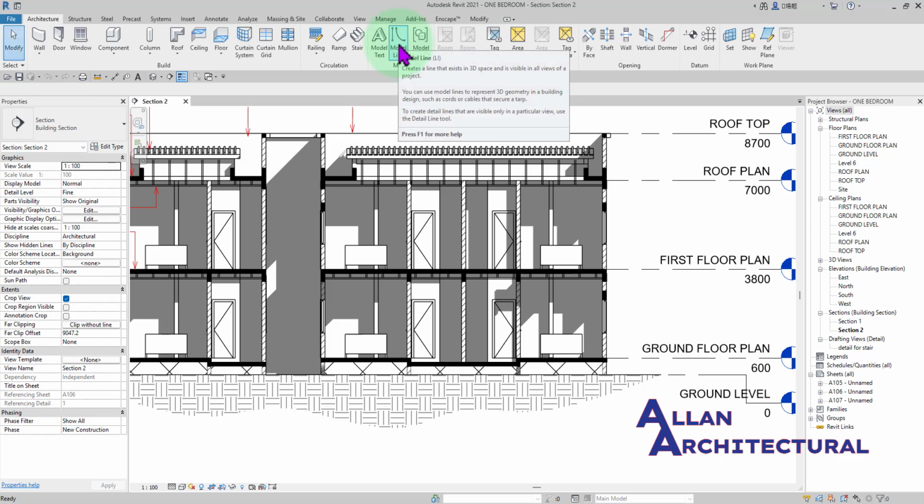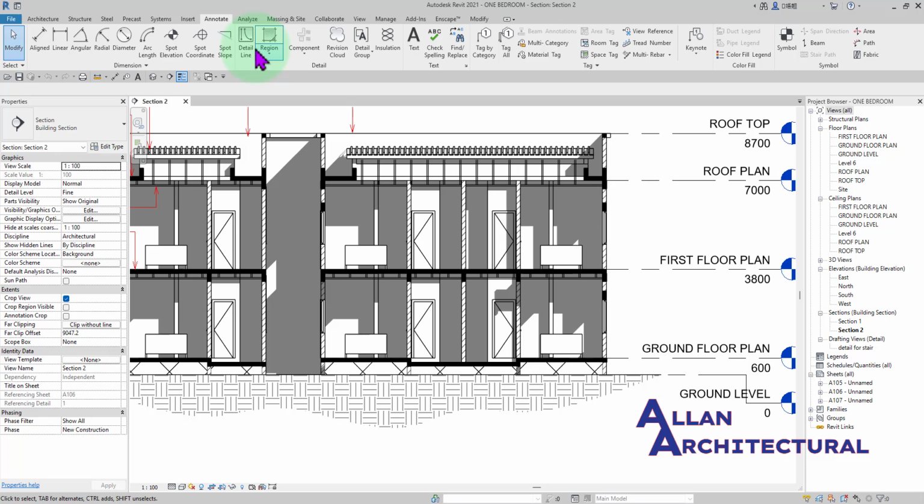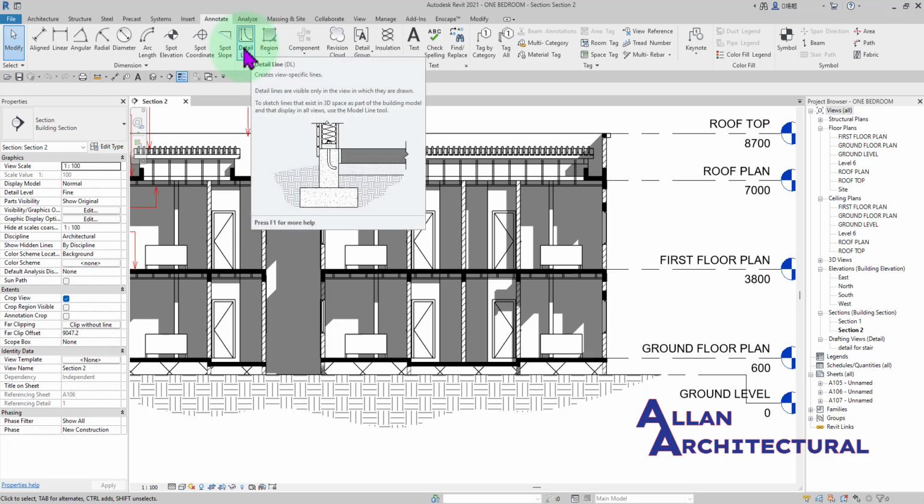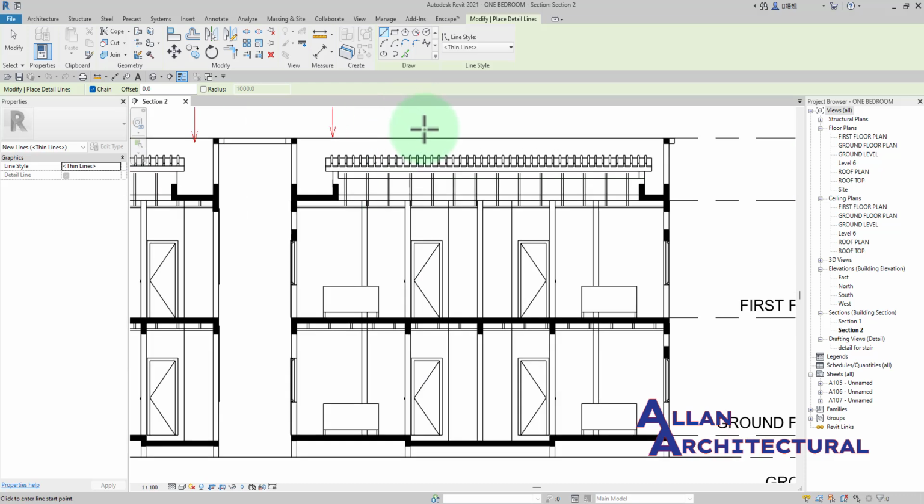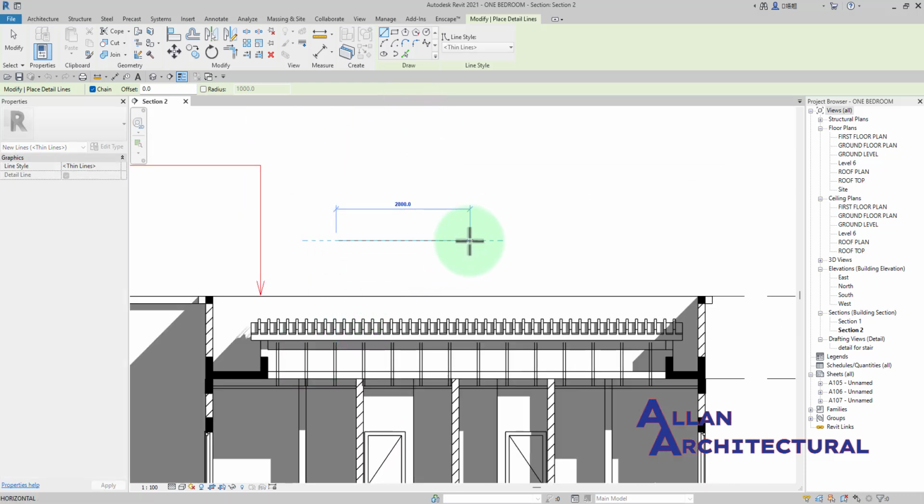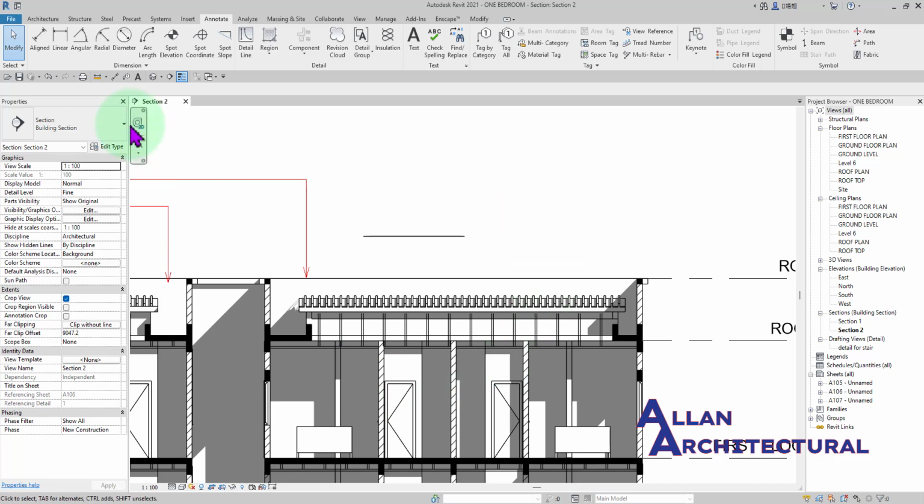So this appears in a 3D form, but when you come into the Annotate tab and you have this detail line in here, with this detail line, it's just going to be a two-dimensional line. It's not going to be in a 3D form. So when I use this detail line to draw anything in here, it's not going to appear in any other view. It's going to be only in this view, which is Section 2.